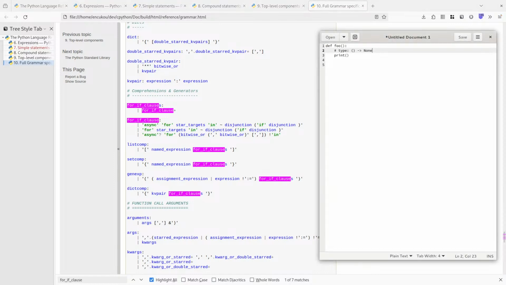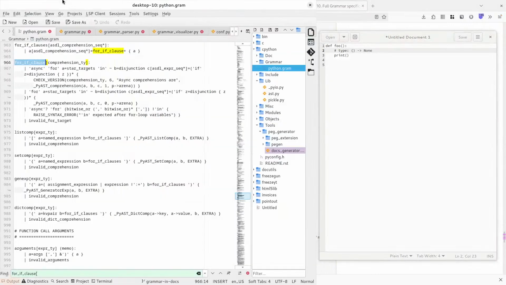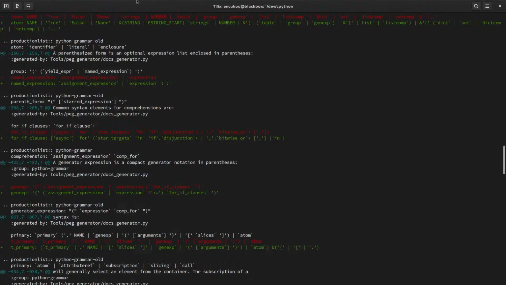I wonder if we have more like those. Whoa. Oh, we should put star targets in there. Is that right? What should it say, in other words? For star targets in disjunctions separated by if.